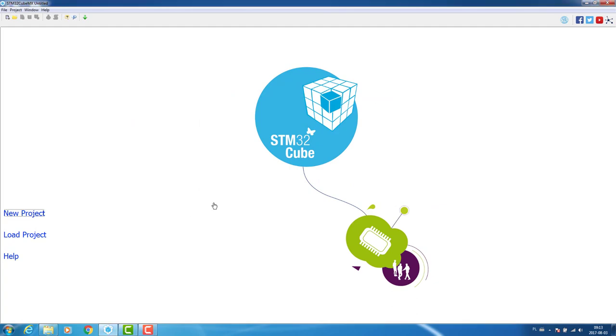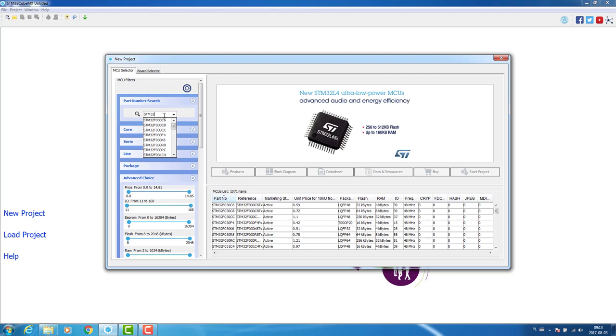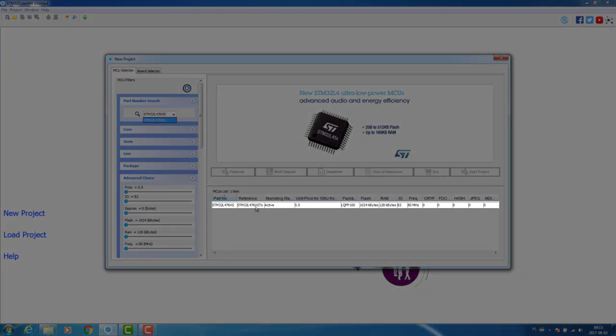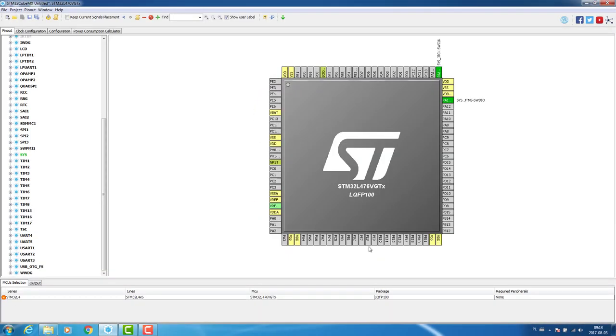As a first step, we will click on New Project. In the open window, we will type our part number, STM32L476VG, and we will double-click on the desired part. If we open the options available on PE8, we can see that one of the possibilities is the timer 1 channel 1 negative output. If you also recall, this pin is directly connected to the green LED, so we need to configure the timer 1 in channel 1 to be able to control and toggle the green LED.